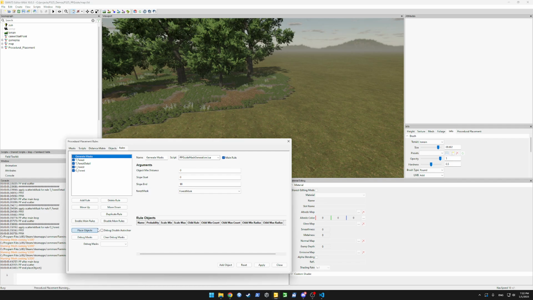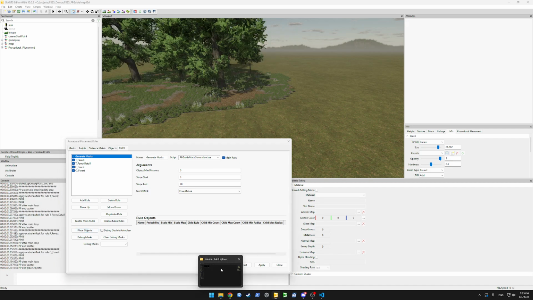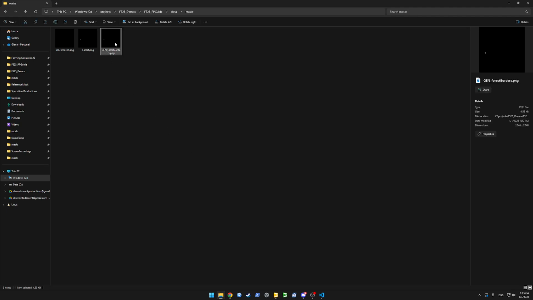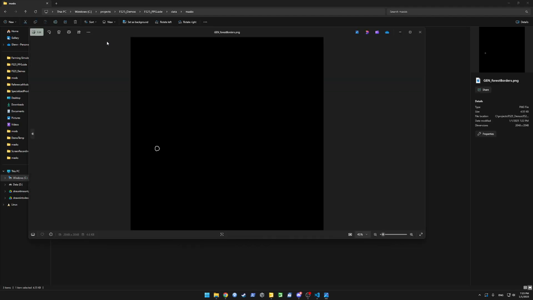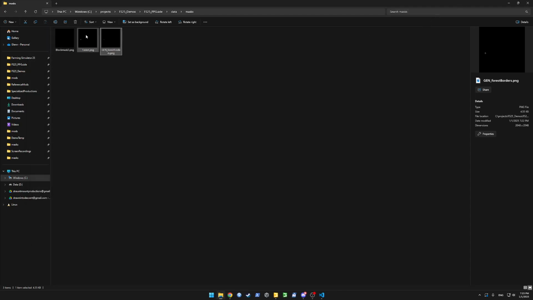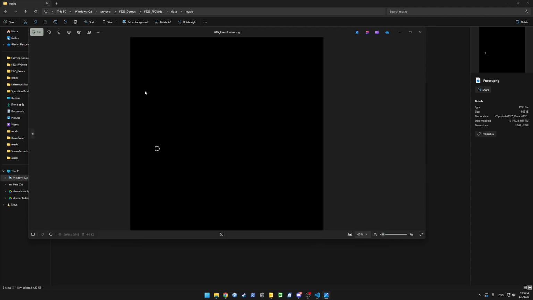We can press place objects, and if everything worked, we can go back to our folder of masks, and we should see our new generated file that only has the border mask around our forest. This was our forest file. This is the border that we just generated.